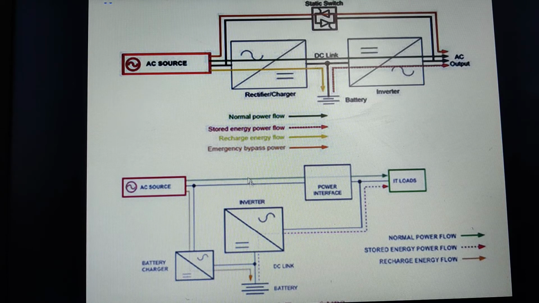When it encounters that there is no power supply, automatically it will start drawing the power from the battery, where the current again gets converted from direct current to alternating current, and then from the inverter it will start providing the electricity to the computer system. So this is how the offline system works.